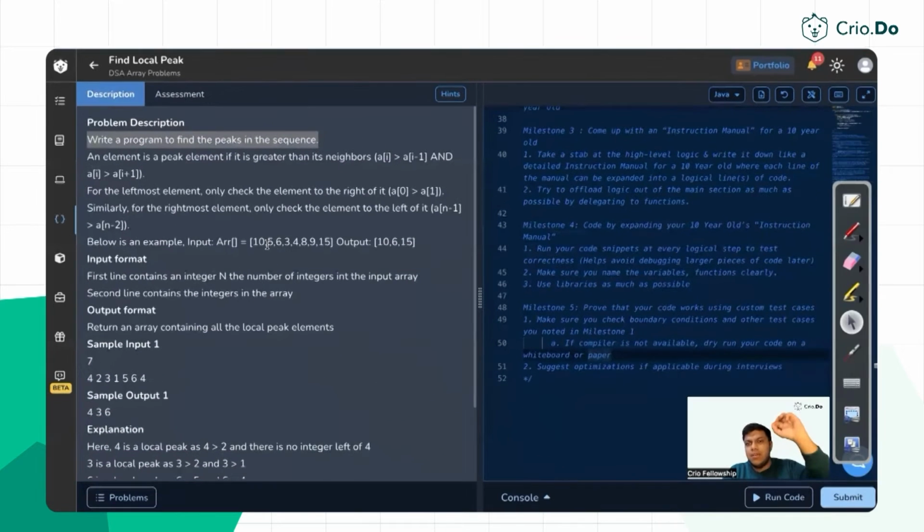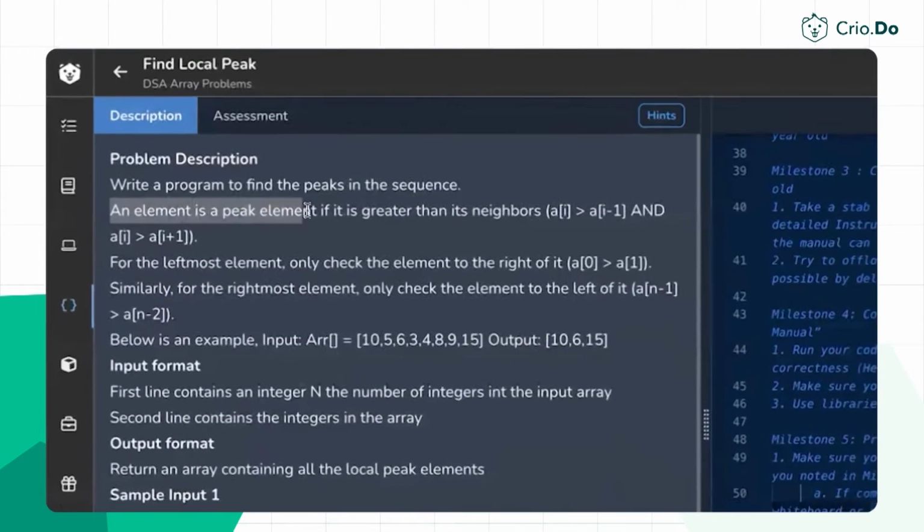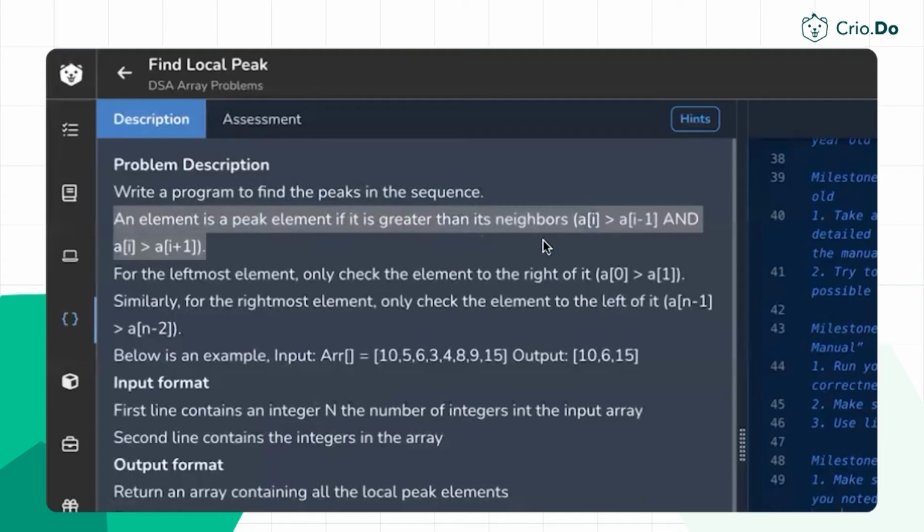You can say a peak is nothing but a given element which is maximum in a manner. The criteria when an element is said to be a peak is defined now. An element is a peak element if it is greater than its neighbors. Who are the neighbors? The element to the left of it and the element to the right of it. That is, a of i will be considered a peak if a of i is more than a of i minus 1, that is the previous index element, as well as, and operator, it should be greater than array of i plus 1.